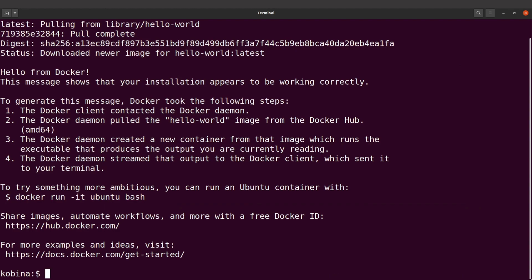So now that you have installed Docker, I also encourage you to watch these tutorials that show you how to configure and use Docker.